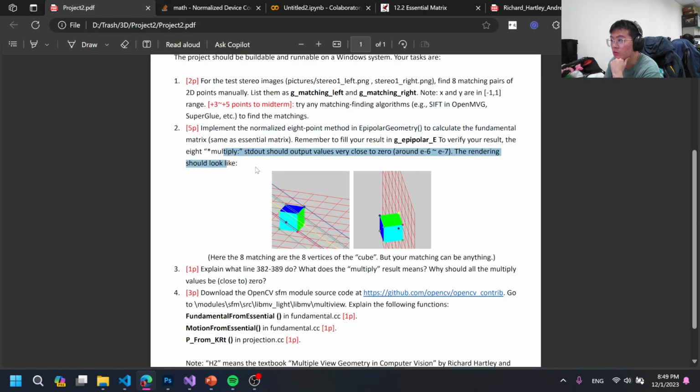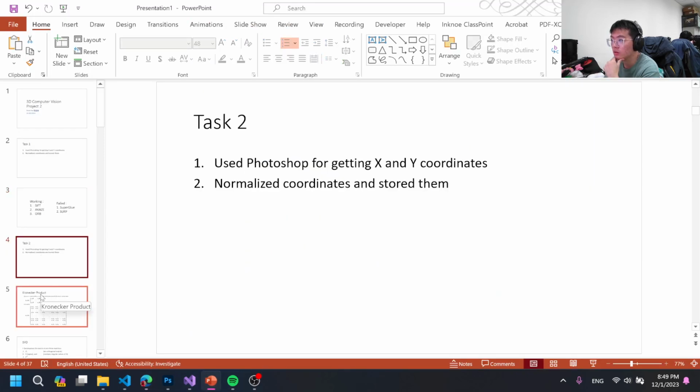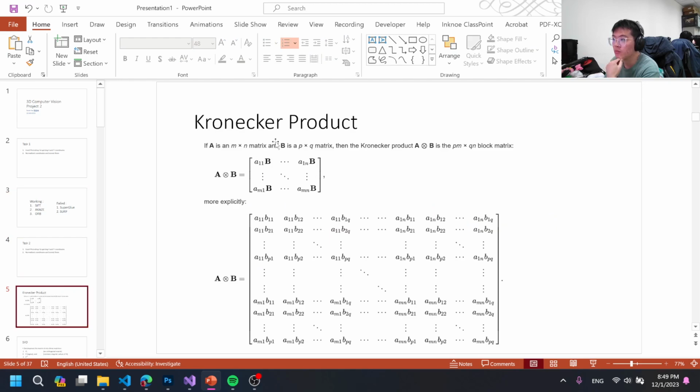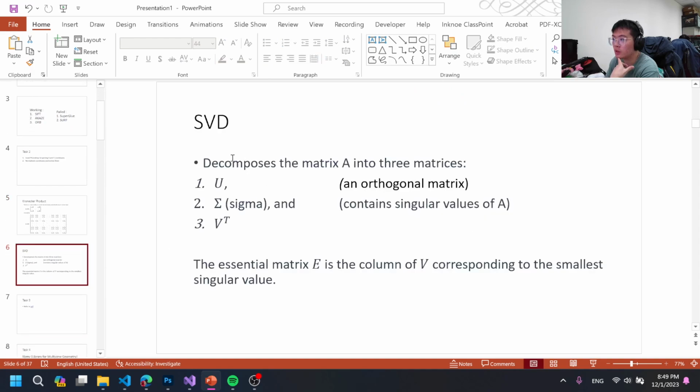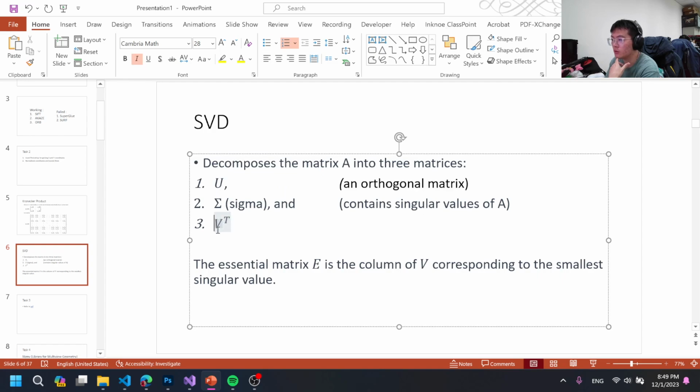For question 2, using those 8 matched points, now I have to calculate the fundamental matrix, which is the same as the essential matrix, and store it in G epipolar E. Okay, so first thing is I decided to use the Kronecker product to design my matrix, and then we use SVD to break the matrix into three matrices again, which are U, sigma, and V transpose. And the essential matrix or the fundamental matrix is the column of V which corresponds to the smallest singular value.